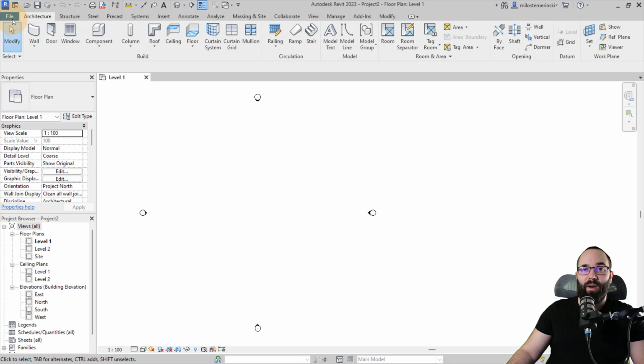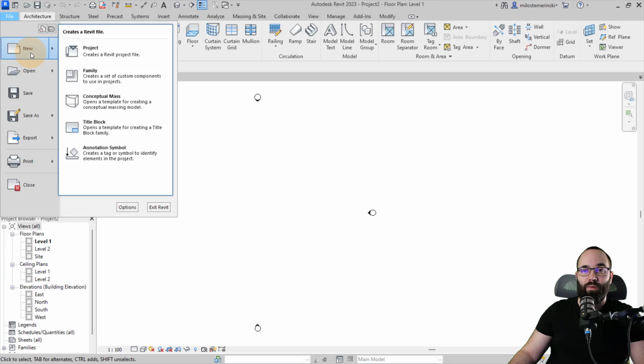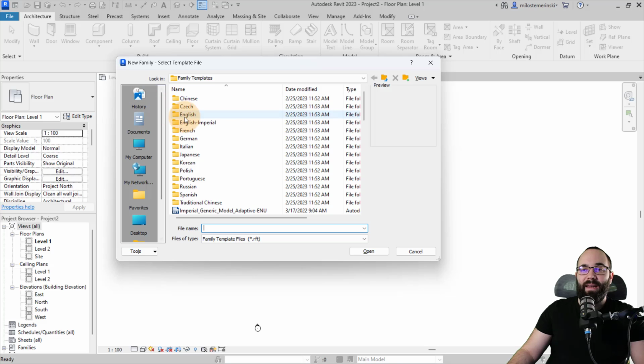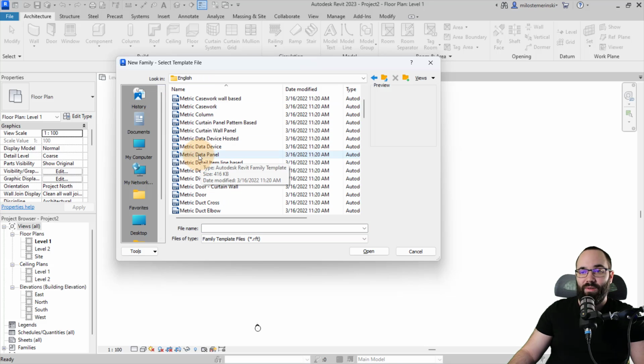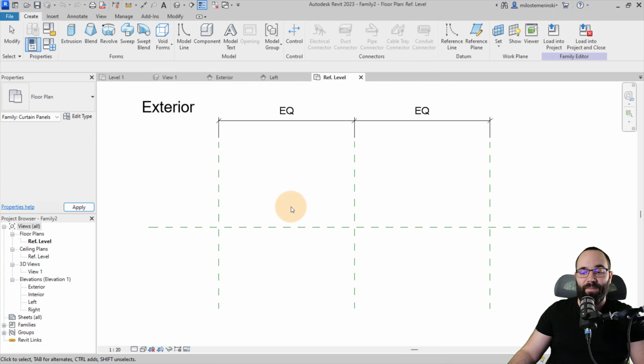So for that, we want to go here to the File menu, go to New, Family, and then I like to use English metric. If you prefer Imperial, by all means do that. Now I'm going to search here for a curtain wall panel. This is the family type that you want to use, and then hit open.